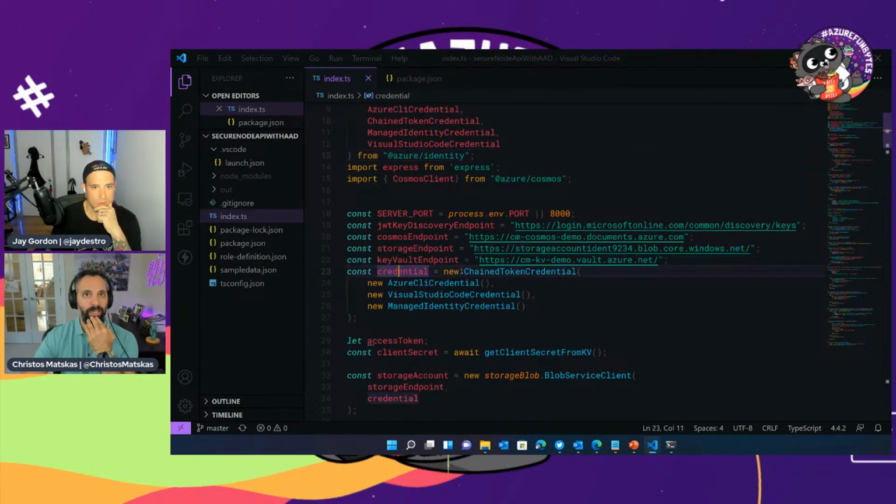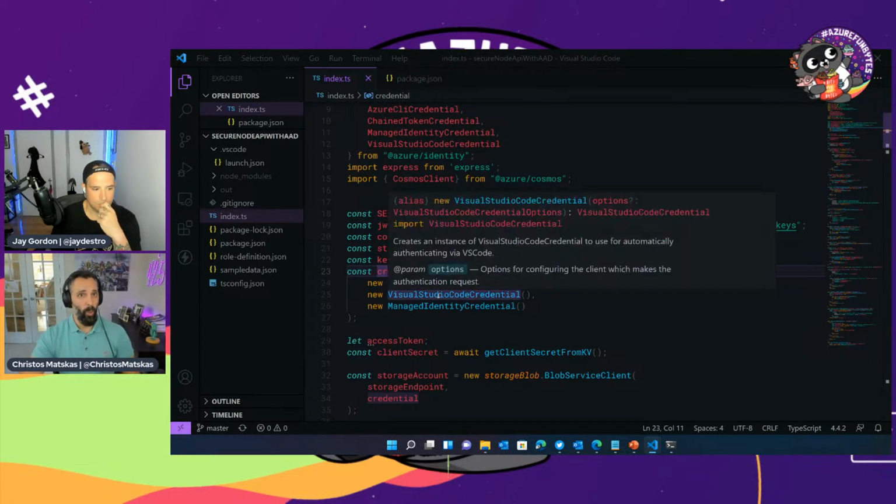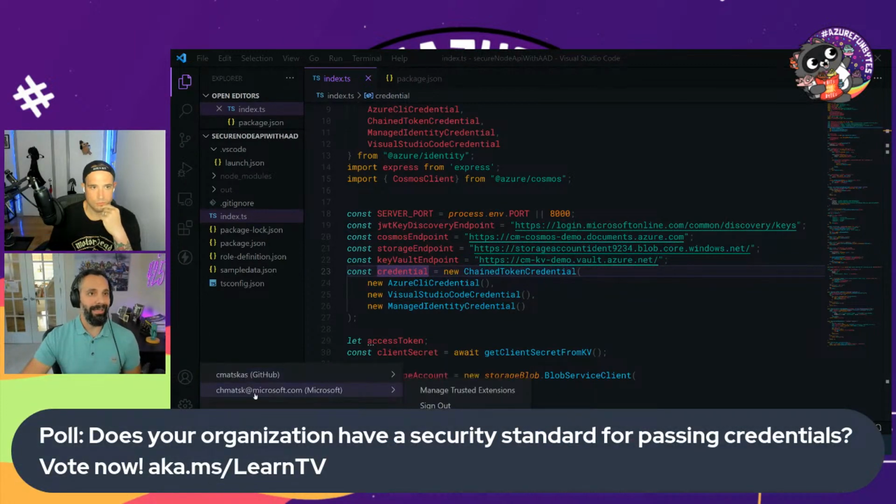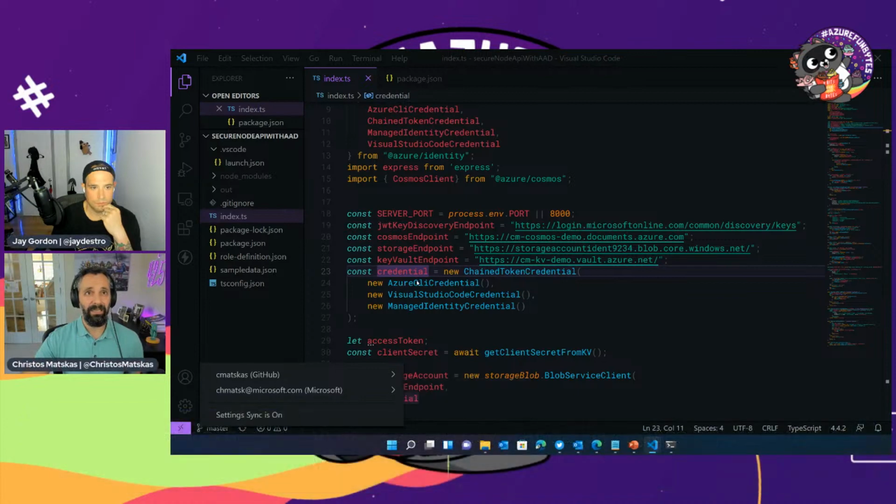Credential. New chain token credential. You might think this is .NET, right? But it's not. It's TypeScript in Node, and I'm using an Azure CLI credential. I also use the Visual Studio Code credential here if I wanted to. In fact, I have an account here that is already signed in. So if I didn't find anything in the CLI, I would use that, and then I have a master identity credential for when I want to go live.